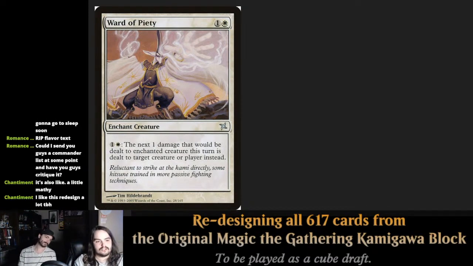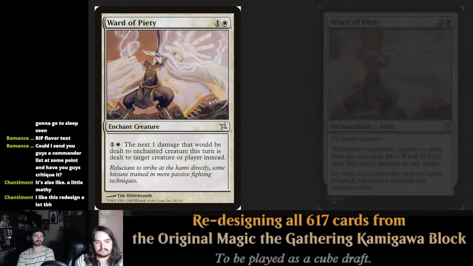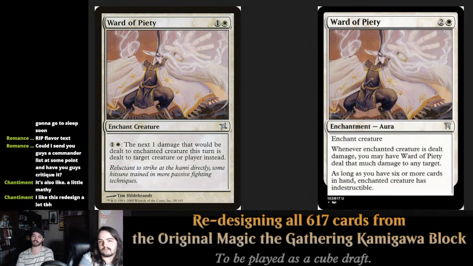Ward of Piety. 1 and a white, enchant creature, it's an aura. The next 1 damage that would be dealt to enchanted creature this turn is dealt to target creature or player instead. Expensive, but really powerful. The problem is always that for each damage I have to pay so much mana, but this one at least is a powerful effect.